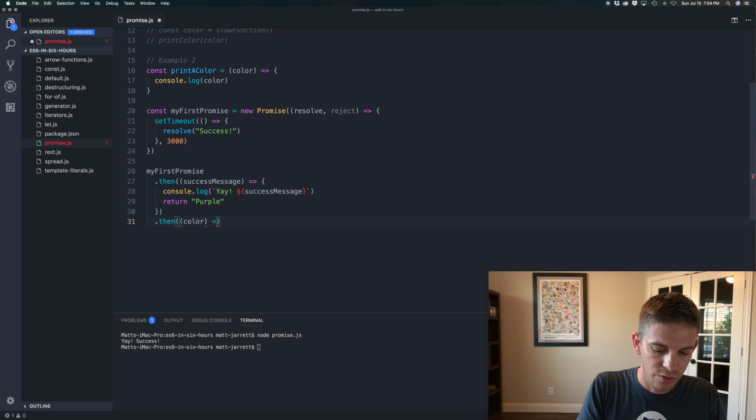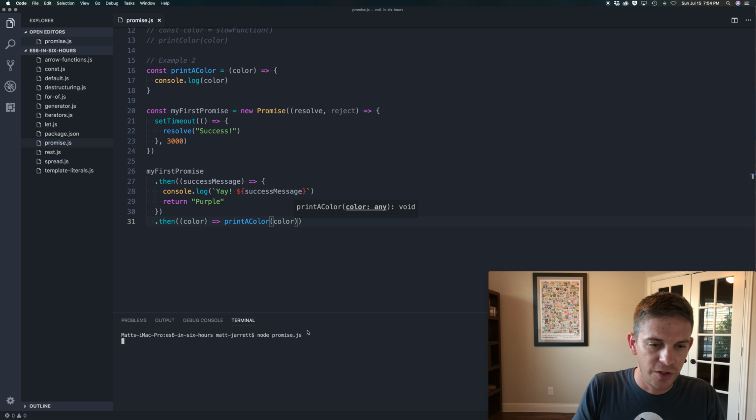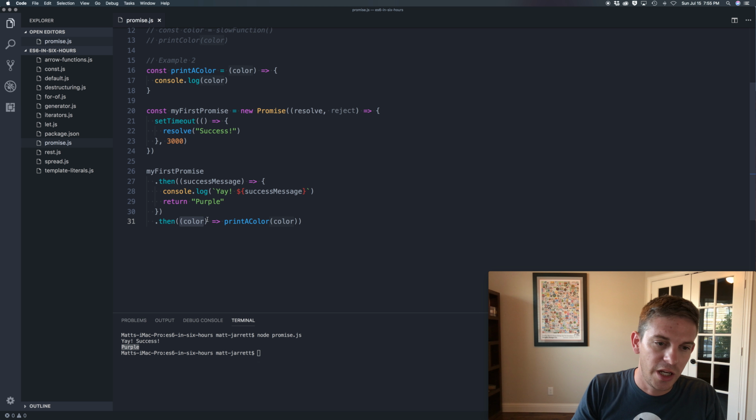And I can pass this to print a color. I can pass color. And so here, I should be able to see after 3 seconds, yay, success, and then I pass purple to print a color, and it prints purple. Because promises inherently resolve one thing, you don't actually have to name the thing that comes back. So what I can do is just say, then print a color, and instead of me passing it a color, it inherently gets the thing that was resolved from the previous dot then. So if I run this again, you should see the same exact output.